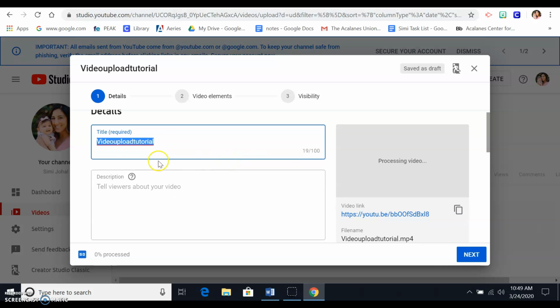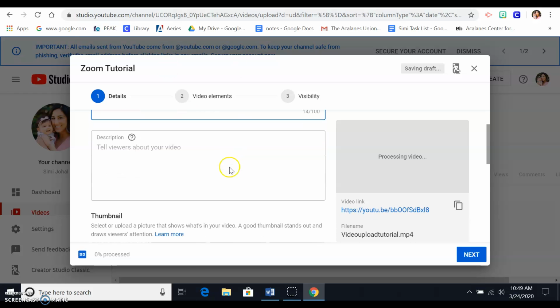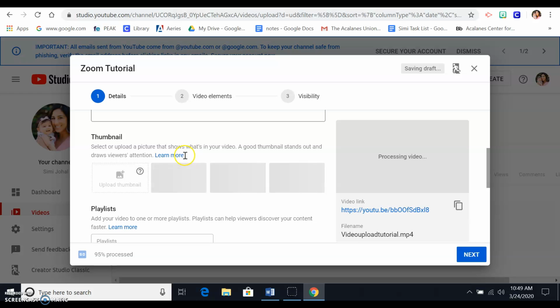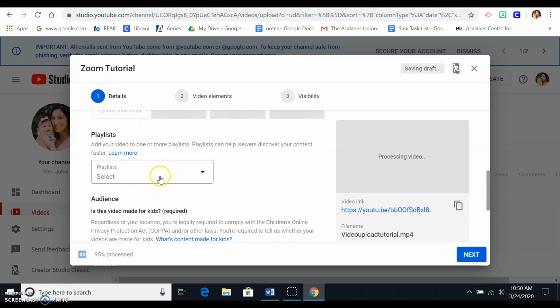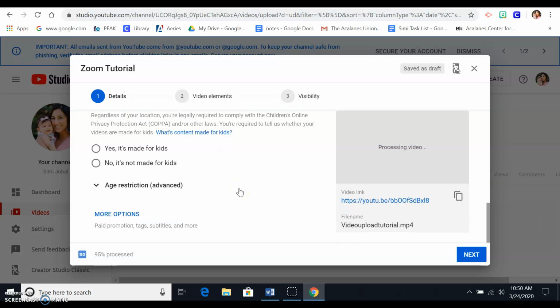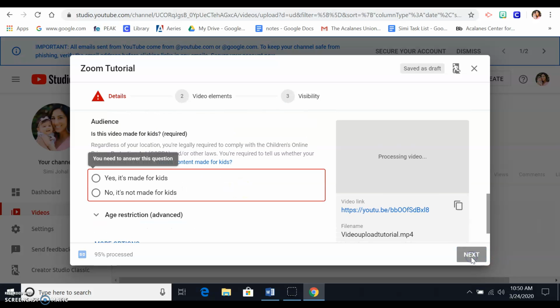I'm going to give it some details. This is a video. I'm going to call this Zoom tutorial. That's my video that I'm uploading. You can give a description. You can put it to a playlist you might have. Hit next.